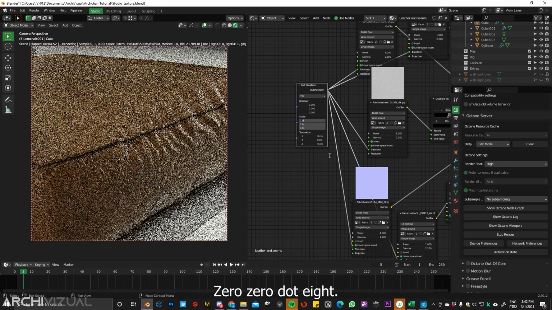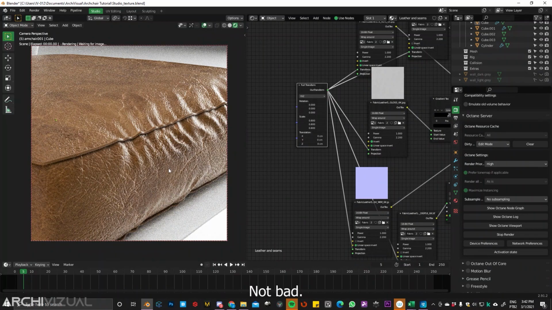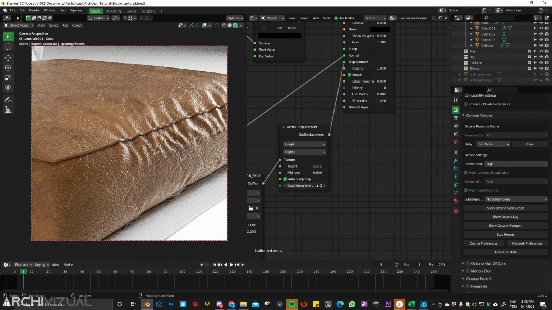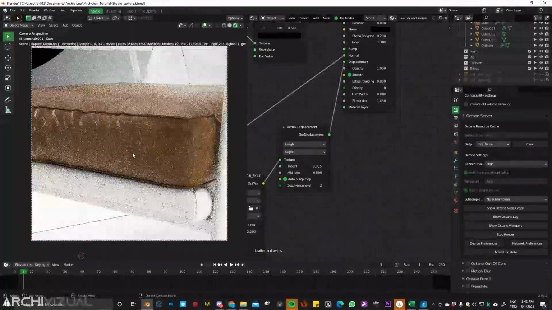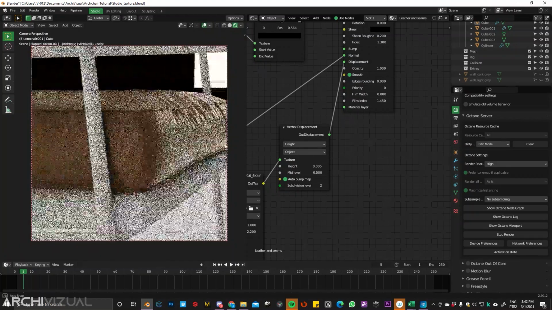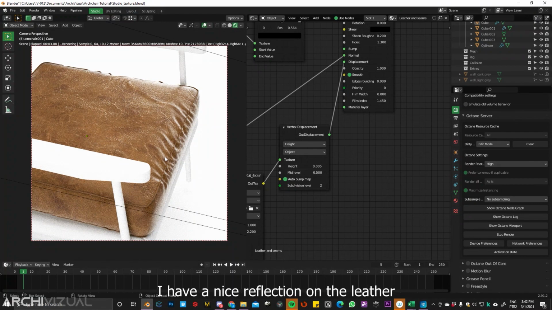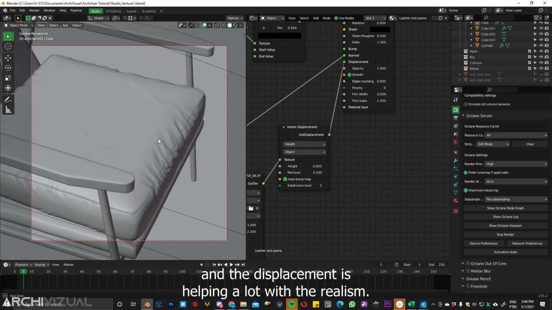That's 0.8. Yeah, not bad. Not bad. The displacement is a little high. Yeah, see. Okay, looks good. Yeah, it's pretty good actually. Yeah, I'm having a really nice reflection on this ladder, and the displacement is helping a lot with the realism.